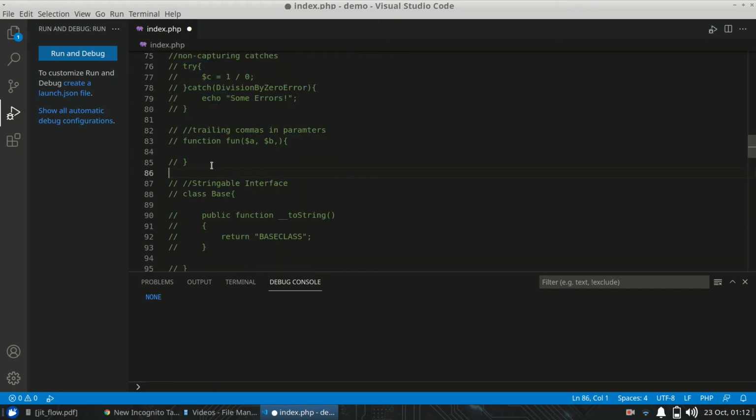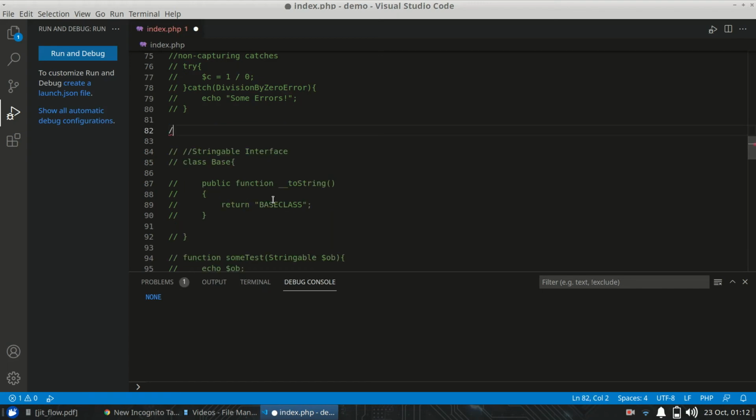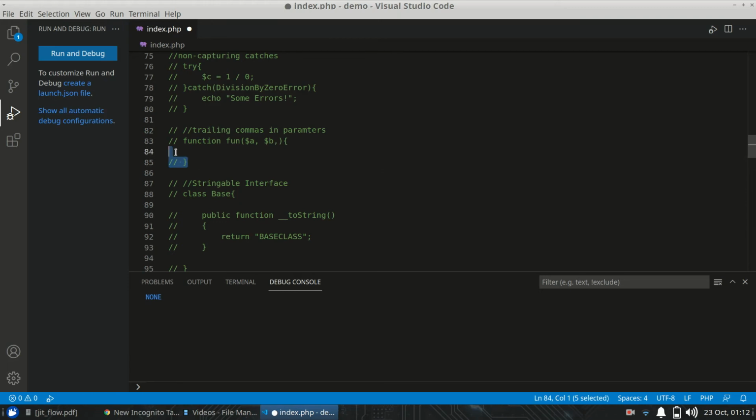The next one is trailing comma in parameters. So here is a function, where we declare the parameters, but we put a trailing comma at the end, as you can see. It's again a trivial change, but it's a feature now.